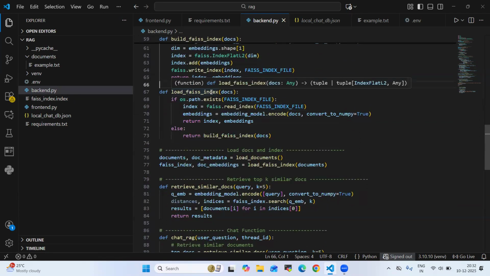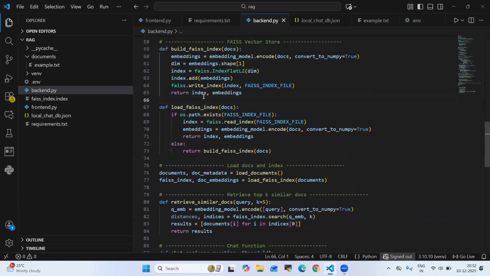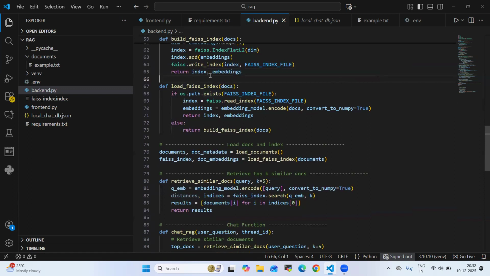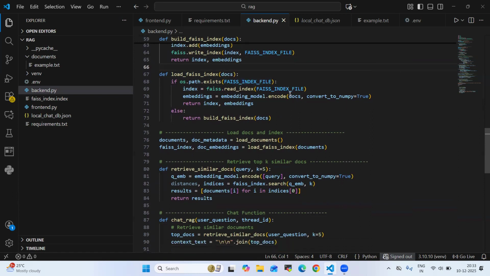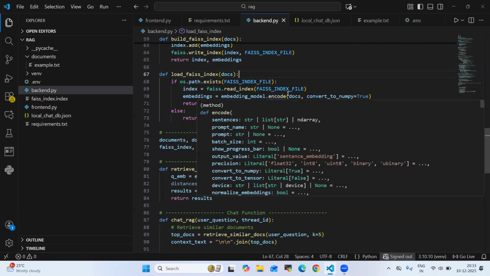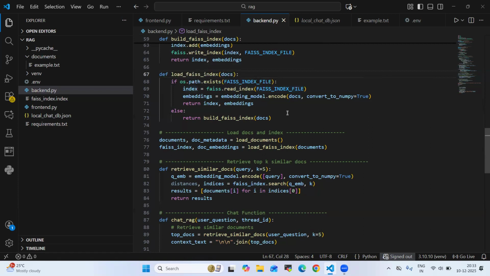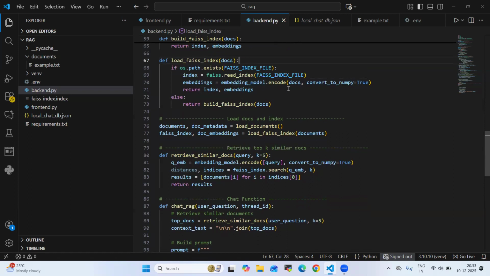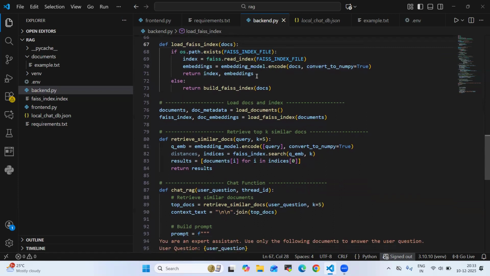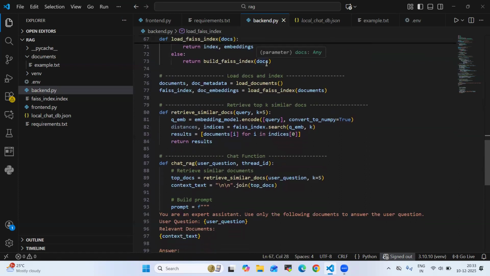And the other function is load_faiss_index. Here we are building the index and we are loading that index. To load the faiss index, I need the document text, so I am passing these documents into it. Here we'll check if the faiss index file exists or not. If the file exists, we'll read it: faiss.read_index of the faiss index file. The indexes that were in the faiss index file will be read, meaning loaded into the index. And here again we are creating the embeddings, meaning converting the documents into numerical representation, and I am returning that index and embeddings. If I don't find the path of the file, we will build the index freshly using those docs.